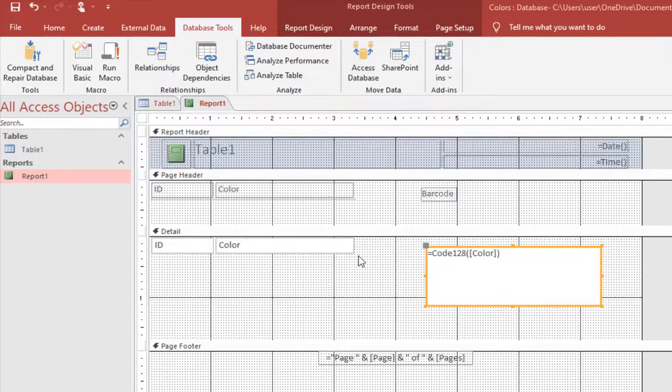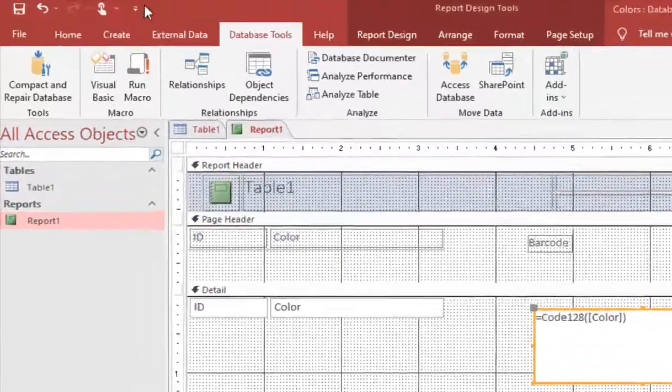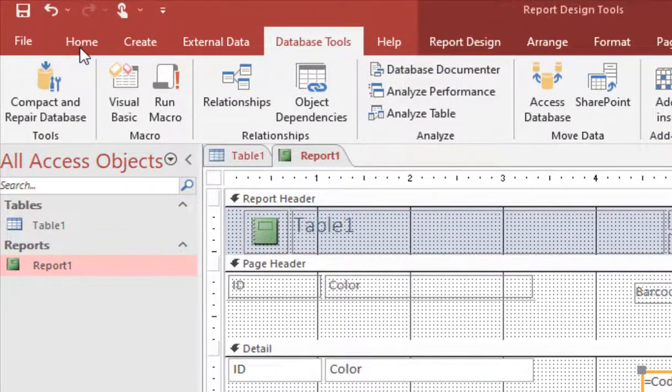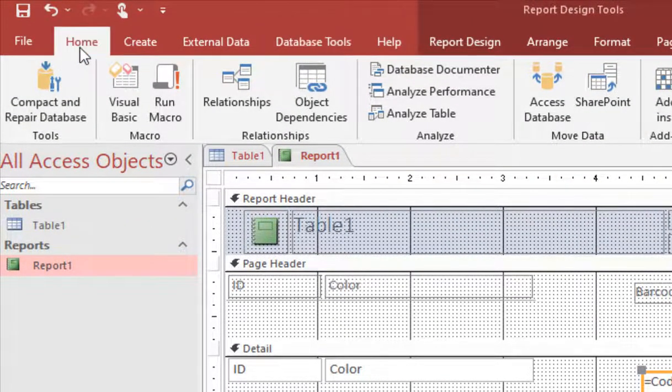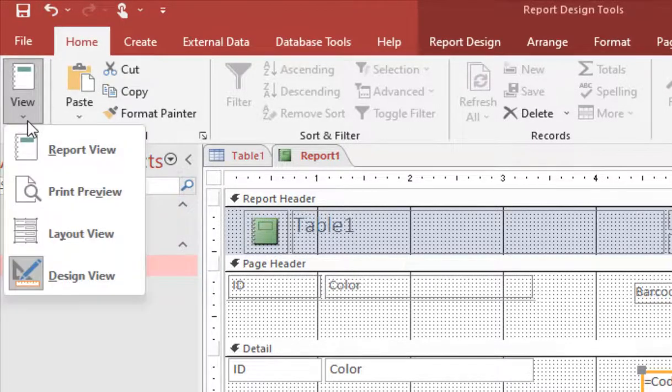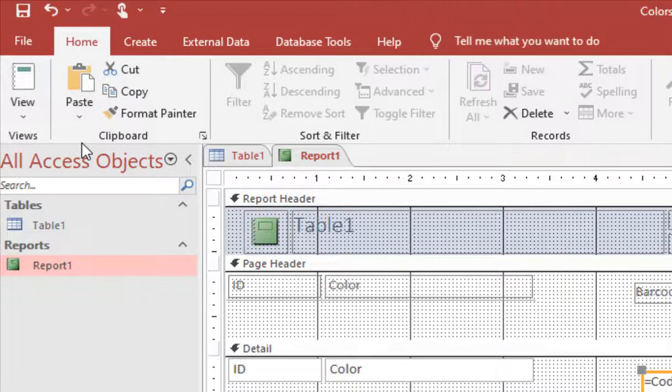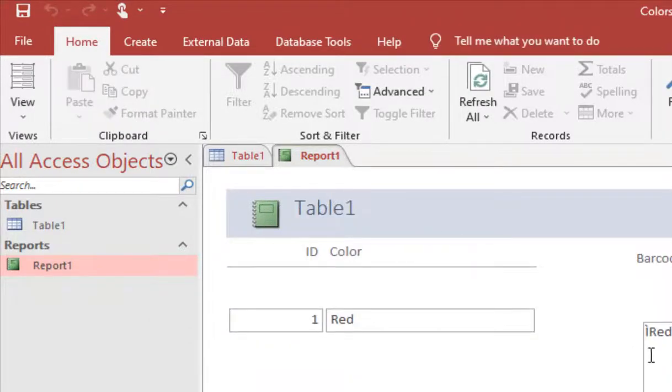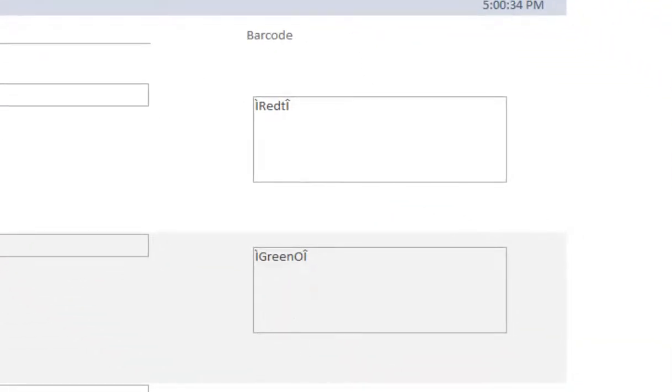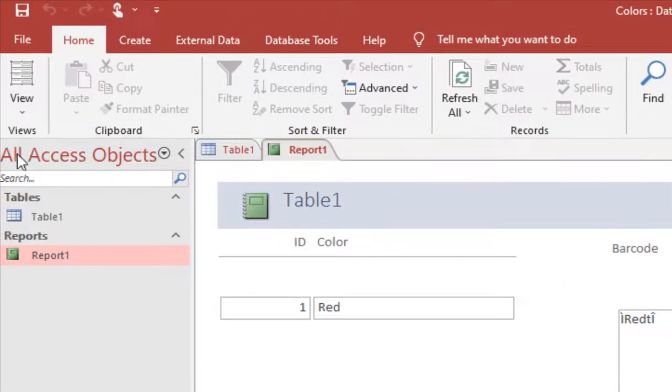View the report to ensure the field is encoded. Select Home, View, Layout View, or Report View. Return to Design View.